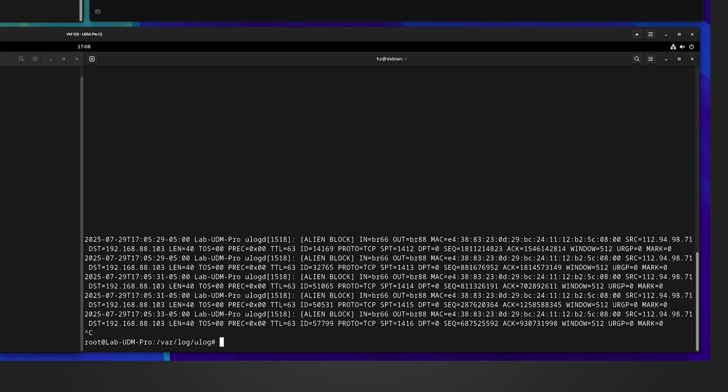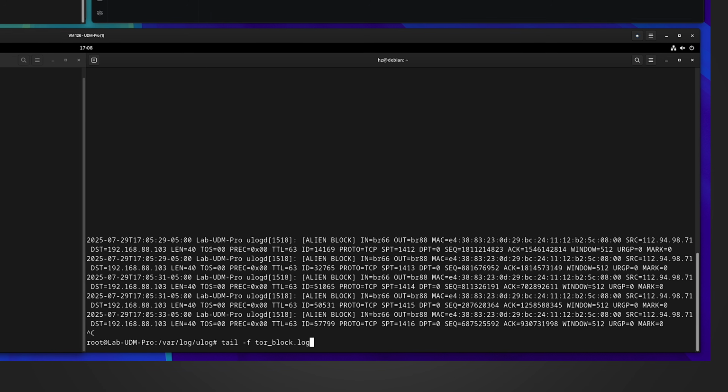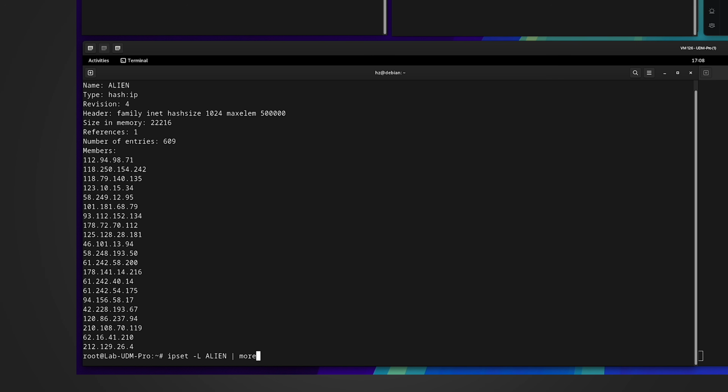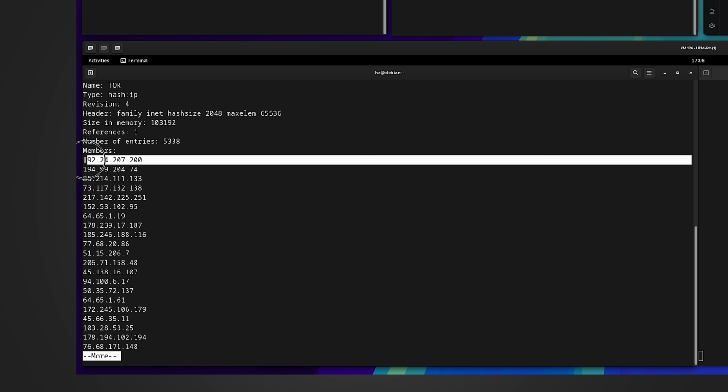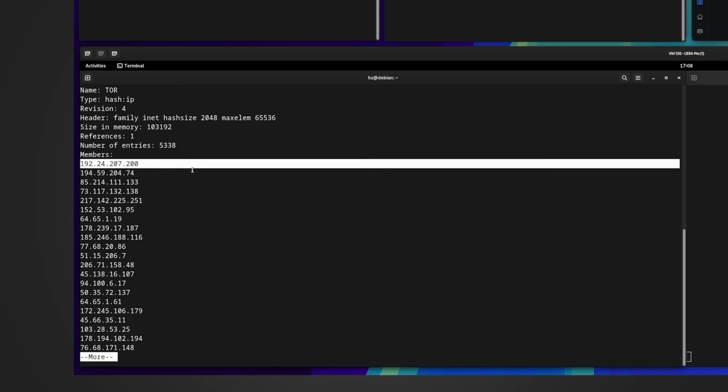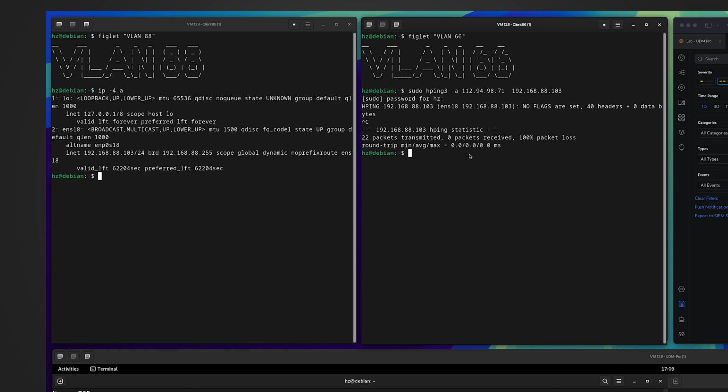Let me kill this tail command. Then let me show you another file in real time, tor block. Then in the left side, let me show you the IP set for tor. In the same way, let me pick the first random example IP address in the VLAN 66 command. Let me use hping3 again.